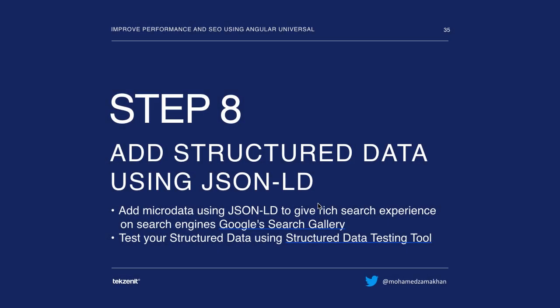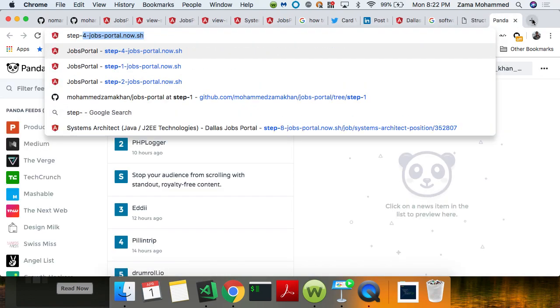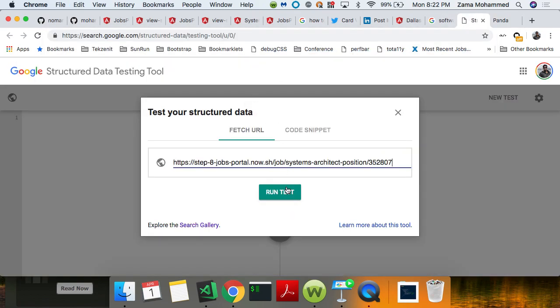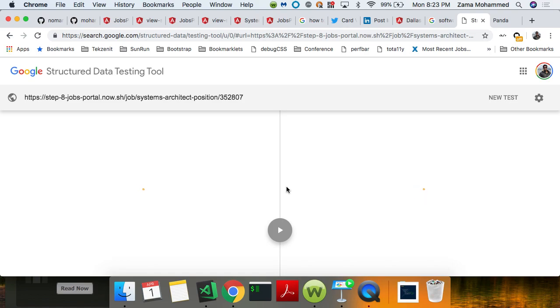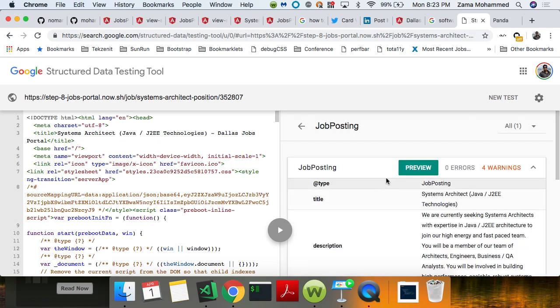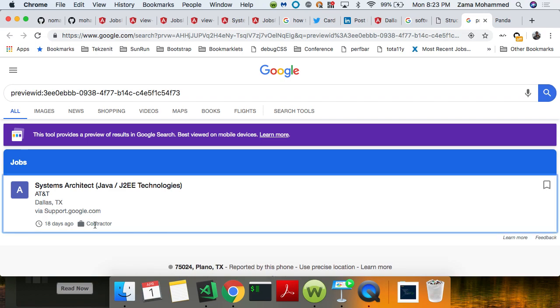Now I can also test this. Google also provides a tool for testing it. So I can come to this application and open my step 8 URL. Let me copy this, and if I paste it over here and run the test, it's going to fetch the page, see the JSON-LD, and then show you what structured data has been seen on this page. It says that it saw the job posting. You can click on preview to see that job posting. Your job posting will be seen here, where it shows the position type, the time when it was posted, etc.